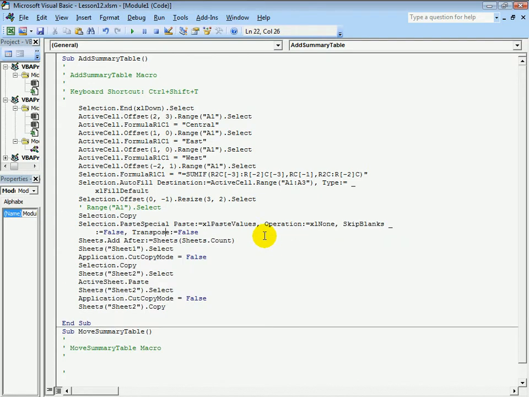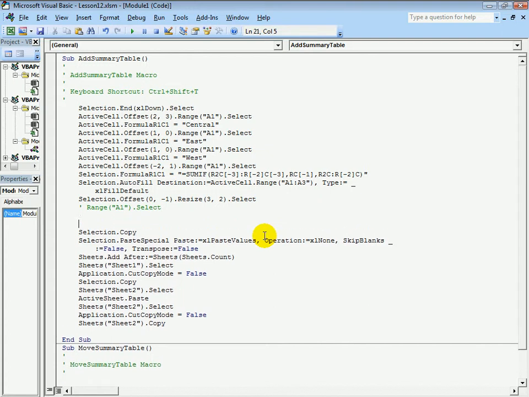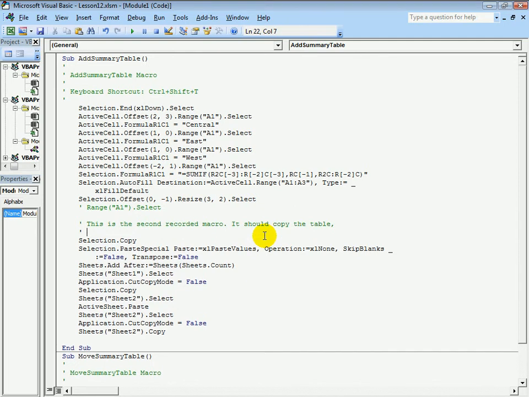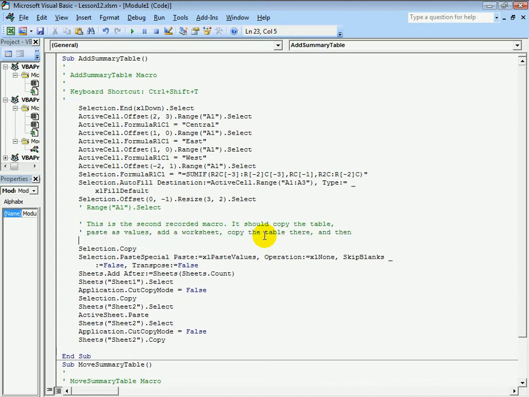And I might even add a comment for myself. A comment, remember, again, starts with an apostrophe. I'll say this is the second recorded macro. It should copy the table, paste as values, add a worksheet, copy the table there, and then move the new worksheet to a new workbook. Okay, so good to go.